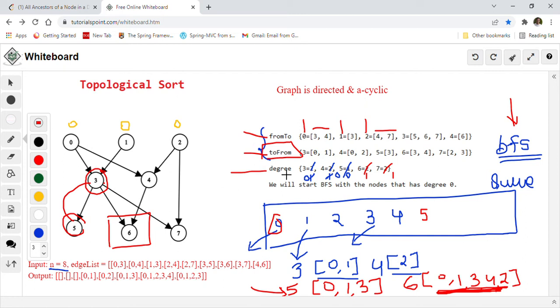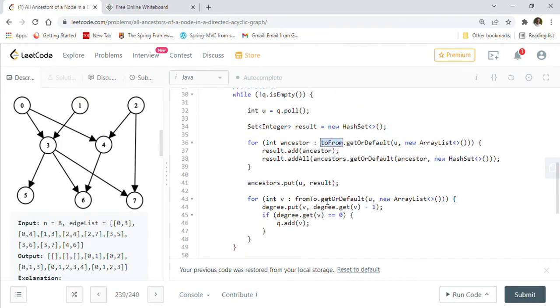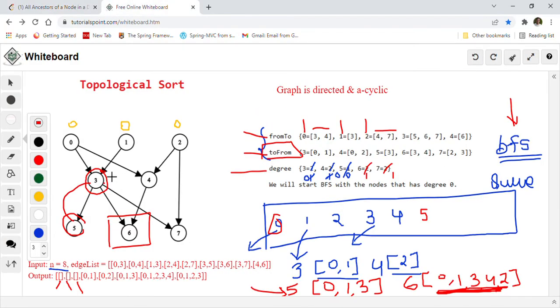So 0 does not have any ancestor, right? Because 0, as you can see, does not have any incoming edges. And the same thing you are seeing here in the output, right? 0, 1, 2. All these three do not have any ancestor, so in that case it will be just an empty set. Let's take a look at some other node, like 3, for example.